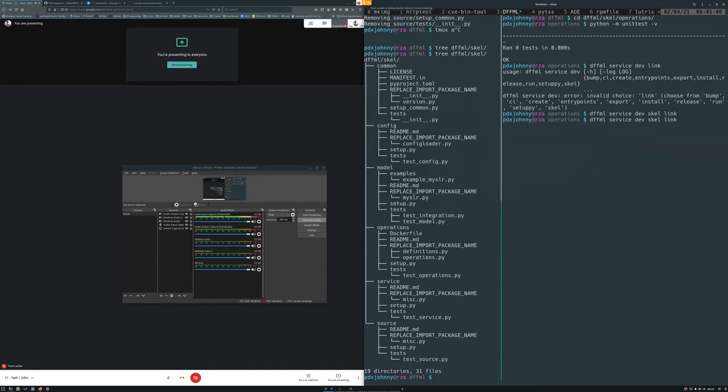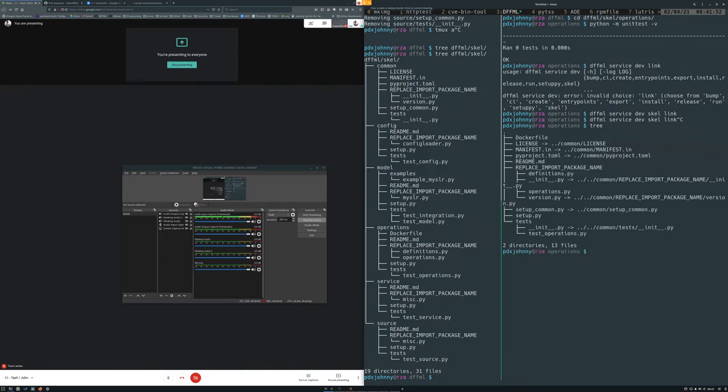Okay, so now you'll notice that we have all these symbolic links into the common folder. The common folder is meant so that we don't have to keep all these files in sync. Initially, when we did this, the version file, the PyProject license, and the setup file kept getting out of sync, and then there would be issues. We'd squash one bug here, and then we'd have another bug there.